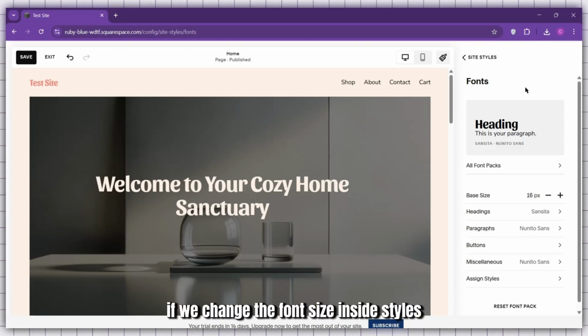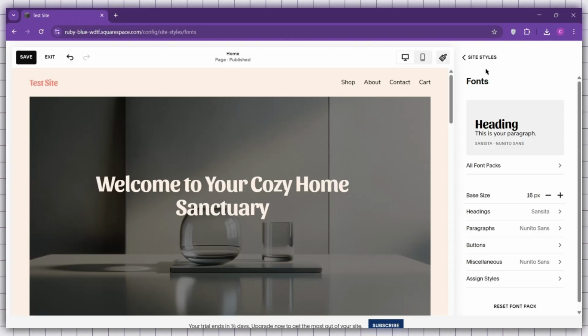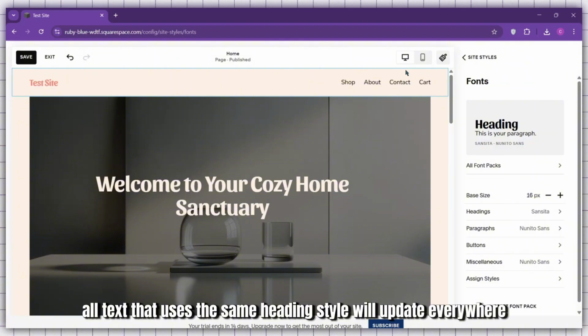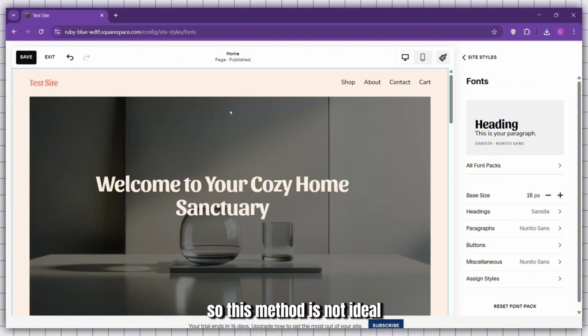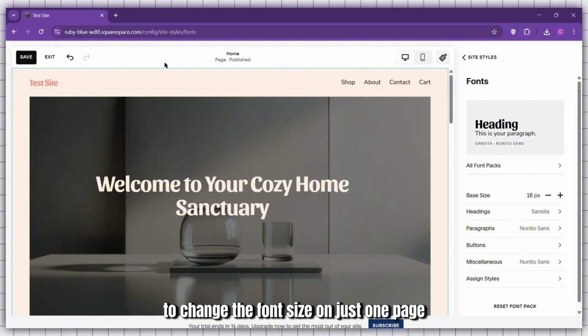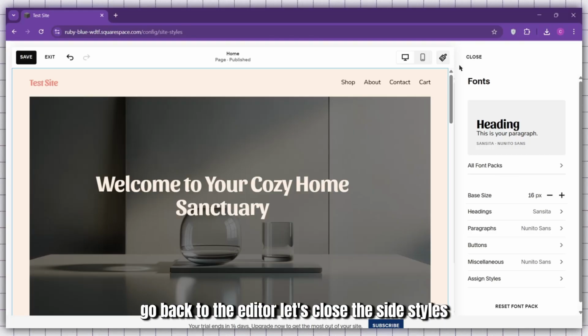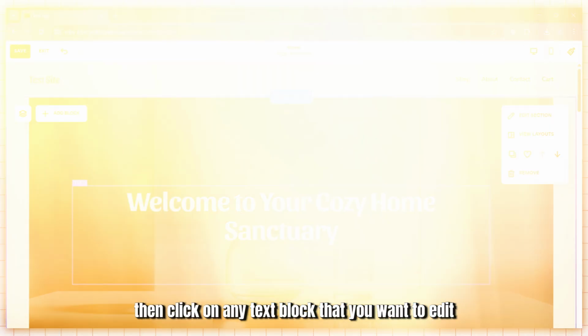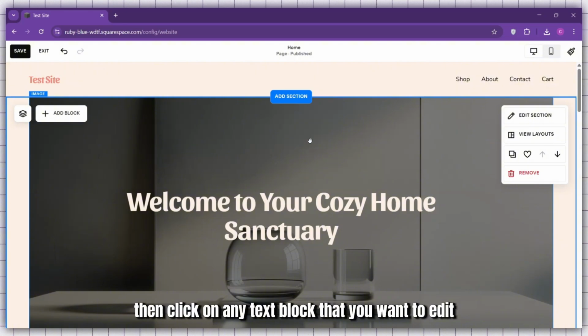If we change the font size in Site Styles, all text that uses the same heading style will update everywhere. So this method is not ideal if you only want to change the font size on a single page. To change the font size on just one page, go back to the editor, let's close the Site Styles, then click on any text block that you want to edit.